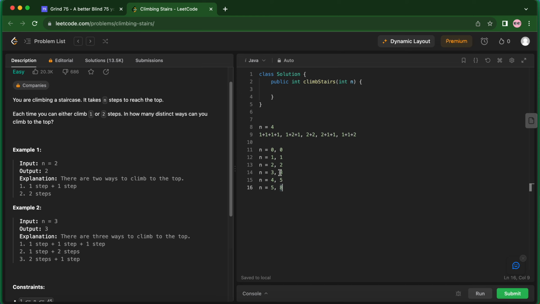Here we find a pattern: we compute the initial steps, and based on the earlier answers we calculate the next one. Okay, let's comment this piece of code and let's start solving. So first we need a base condition. We have seen for n equal to 0 the answer is 0, for n equal to 1 the answer is 1, n equal to 2 the answer is 2.